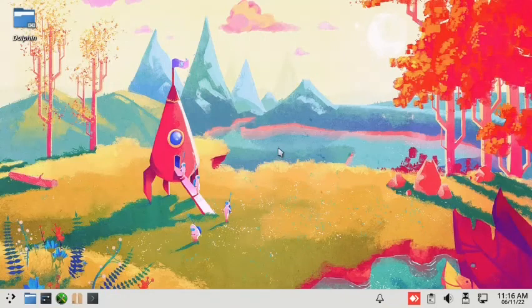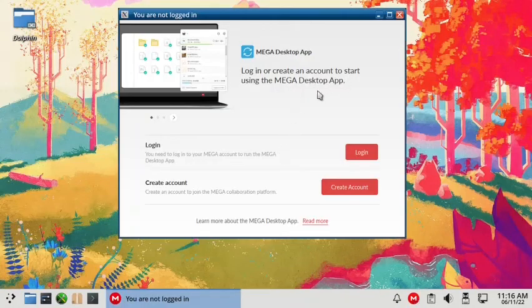Mega cloud storage is there. So you can keep your documents in the cloud and access them from any desktop using this Mega desktop app.